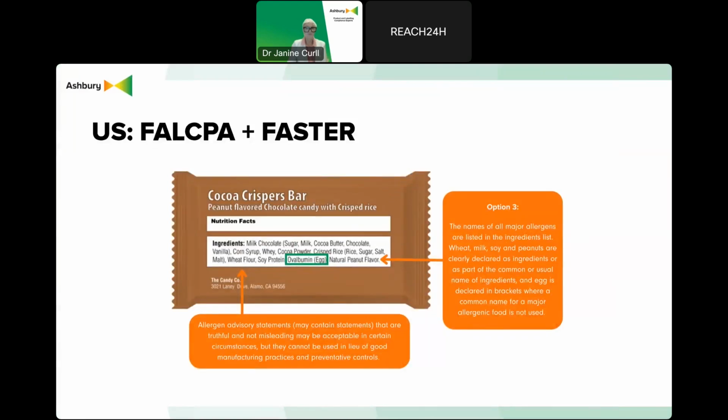The third option for the US is seen here. Again, there's no bolding or highlighting used, and also no contained statement equivalent to the Australian PEAL summary statements required. You can also see that, like the EU and Great Britain, it is possible to use an allergen advisory statement equivalent to a may contain or PAL statement. But as with the EU and GB, this must be based on thorough risk assessments and strict allergen controls, failing to prevent the possibility of cross-contamination.